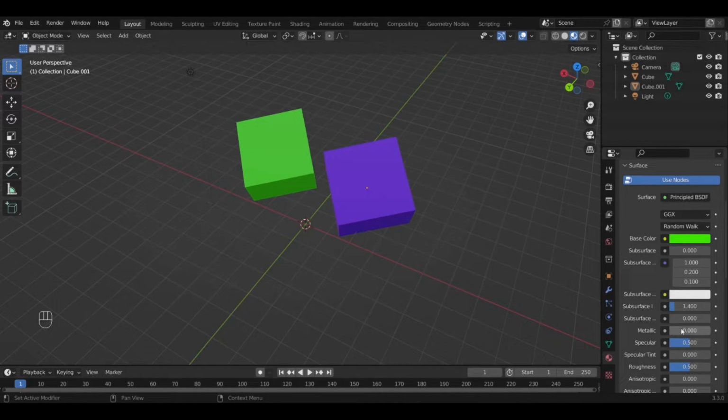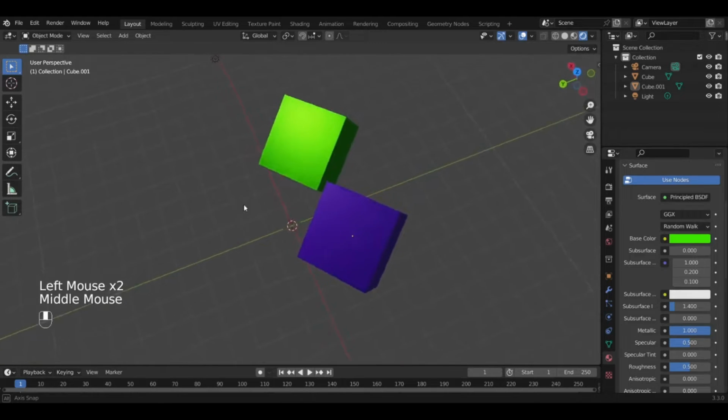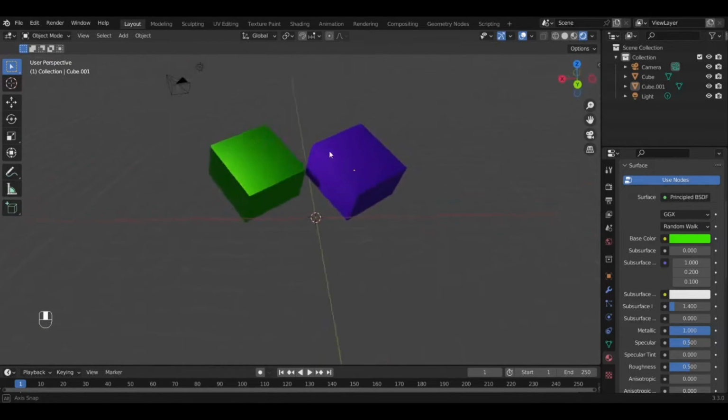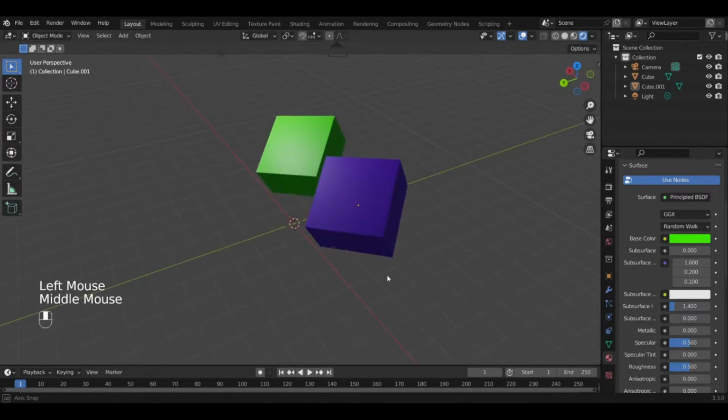Then you have metallic, which makes it how much does it look like a metal. That one really only works like that, but you can see now it's shiny, like a metal. So 1 makes it look like the most metal, 0 makes it look like it's not a metal.